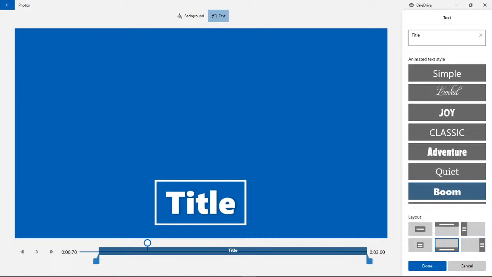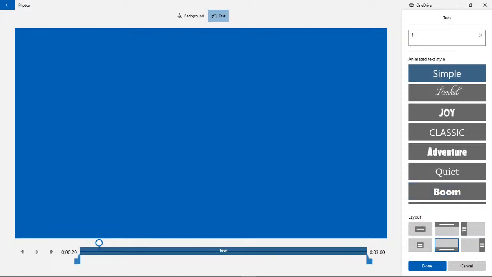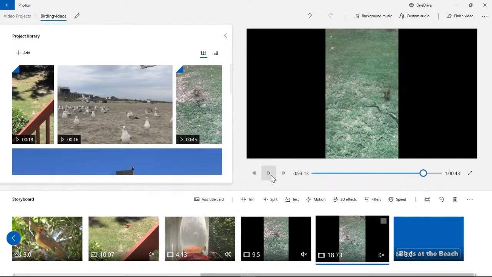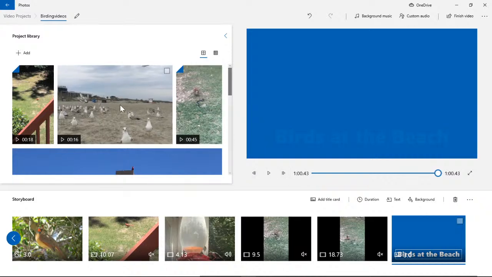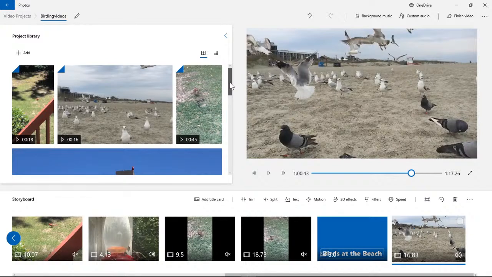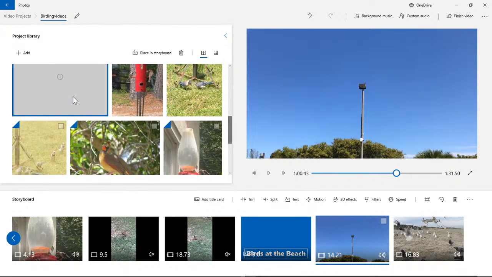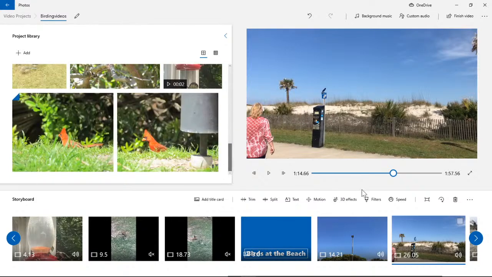All right, let's try this again. There we go. Birds at the beach. All right. Of course, I could have taken a picture of the beach or something like that instead of it just being blue. All right, now, so let's add. All right, so let's see what we have.